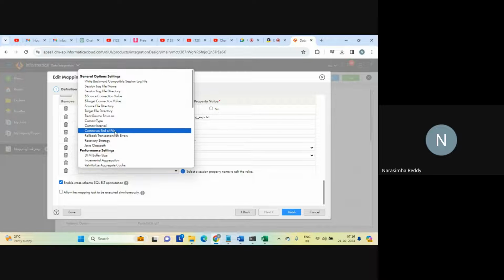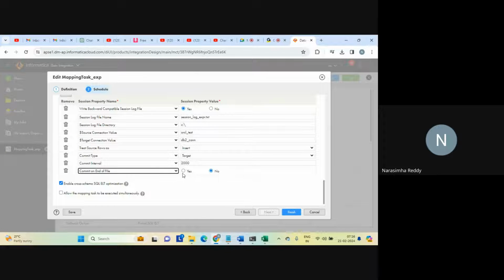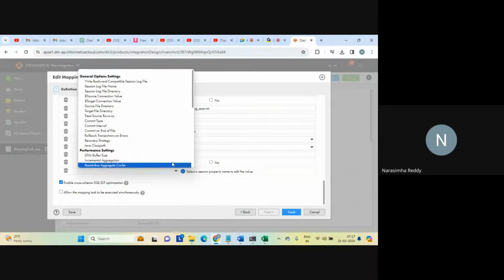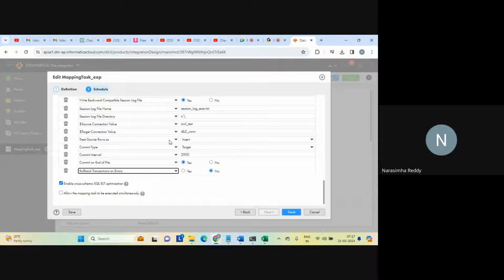Now commit on end of file. That is always there. Even if you don't specify this, when you close or complete the last row, it by default gets committed. If you want to make it explicit, we could also do it over here. And then let us get into another setting, which is rollback transaction on errors. By default, no. We can also make it yes, especially we use it for DB operations.